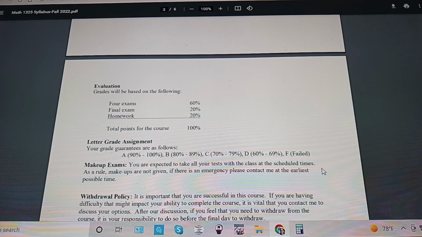Your grade has 3 components to it. There are 4 regular tests that happen about 3 or 4 weeks apart, and that's worth 60% of your grade. The final exam's worth 20%, and the homework's worth 20%. And homework is broken up into 2 parts. There's actual homework and there's reviews. So homework and reviews are each 10% of your grade.